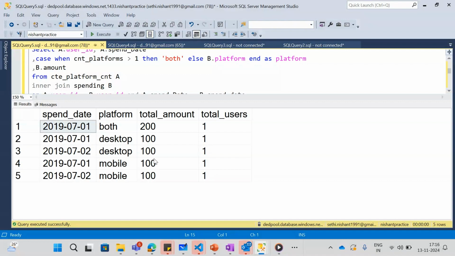And then I will have the total amount and total users. If there is no platform used for a particular date, then total amount and total users for that particular platform for that particular date will be 0. That's essentially what we need to do, right? So I hope you understood now. So how can we achieve this, right?